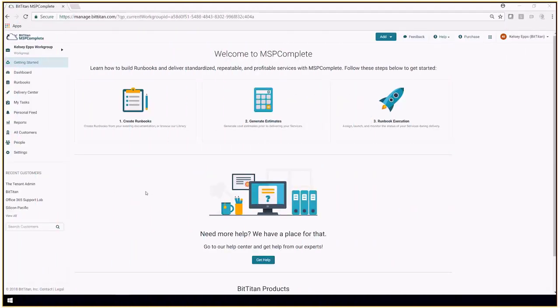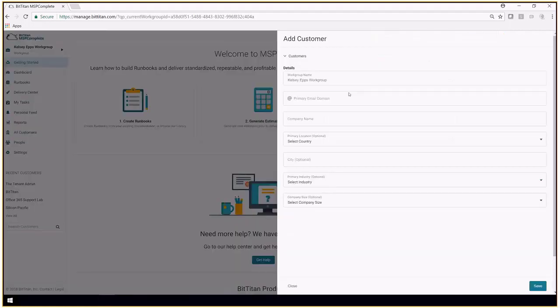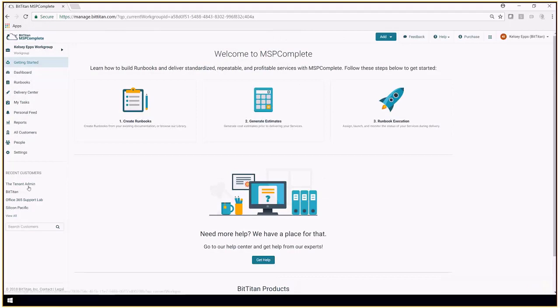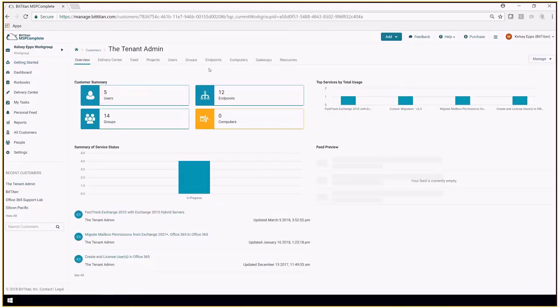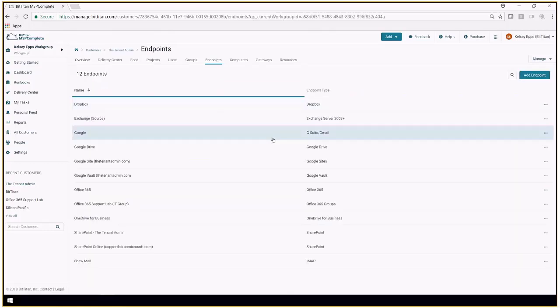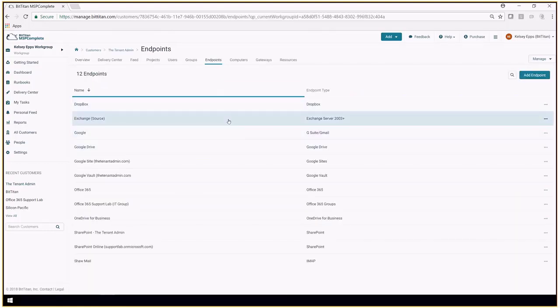The first place you want to start with your Office 365 migration is within MSP Complete. First thing you do is add a customer. Simply click here, Add Customer, fill out the required information, and the customer will be created. Once the customer is created, select the customer record and add your endpoints for migration.